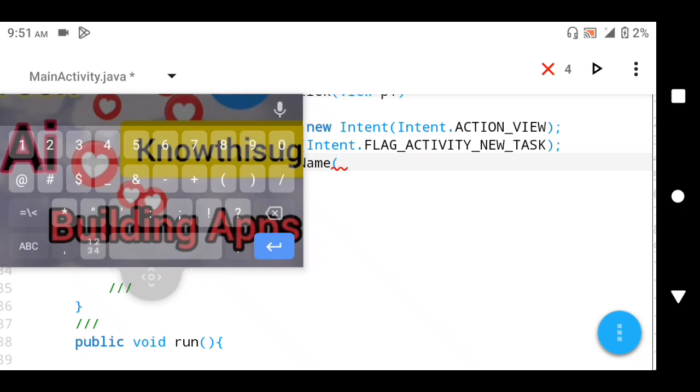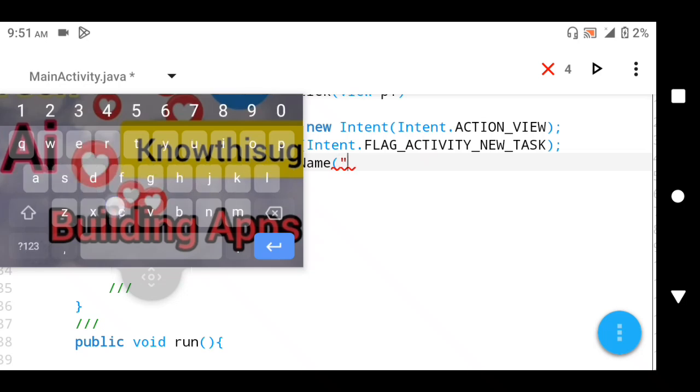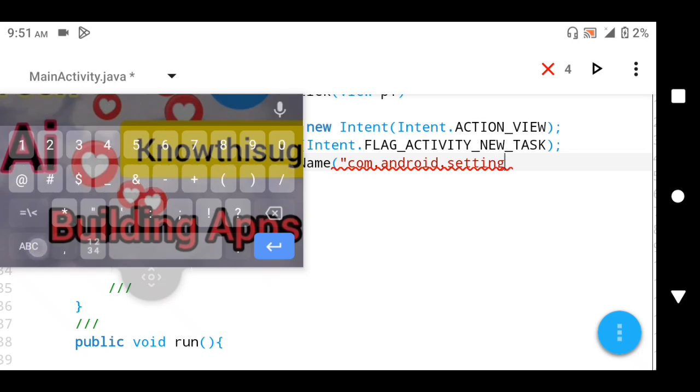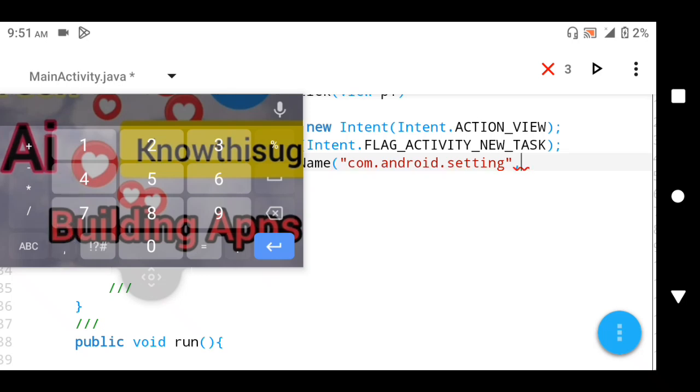So we need to put it in a string like so, which is com dot android dot settings. Settings should be in lowercase, the S should be lowercase. Then it goes as a string, then you put a comma, like so. Then you put a string again, because the second parameter is also a string type.